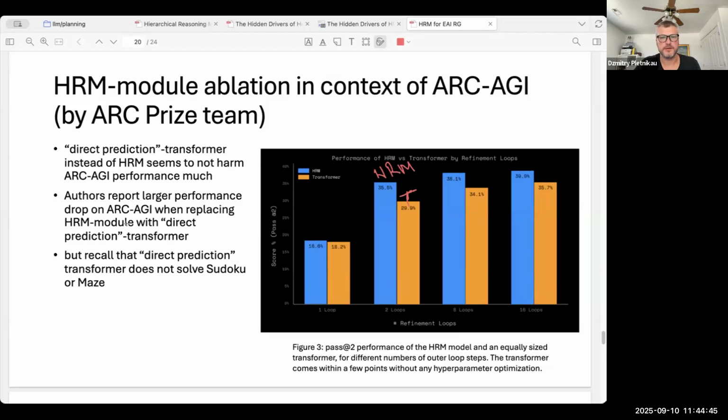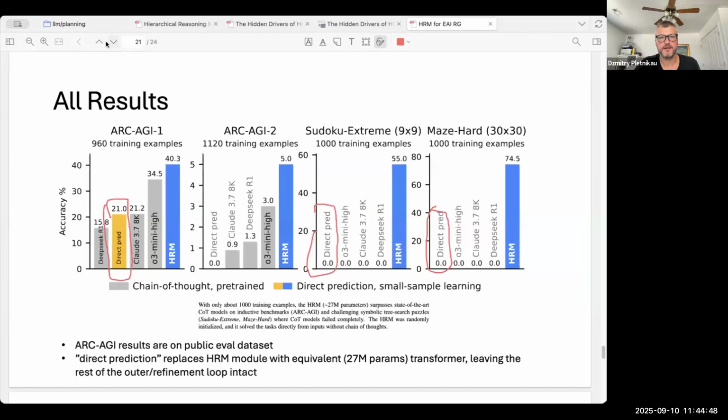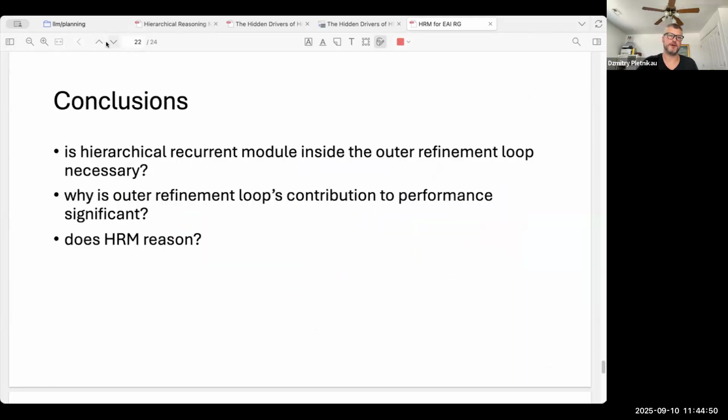All right. Okay, so conclusions. As I said, is the hierarchical recurrent module even necessary? It looks like for ArcAGI, it's not necessary. We can just drop in a transformer, but it seems to be important for Maze and Sudoku. It's unclear what exactly happens with the refinement loop at training time and test time. Why is it important? It appears to be important. The ArcPrize team also confirms that the number of refinement loop iterations is important.